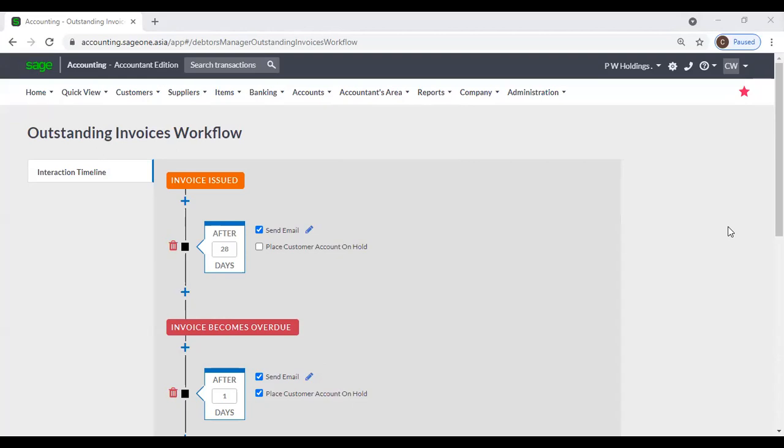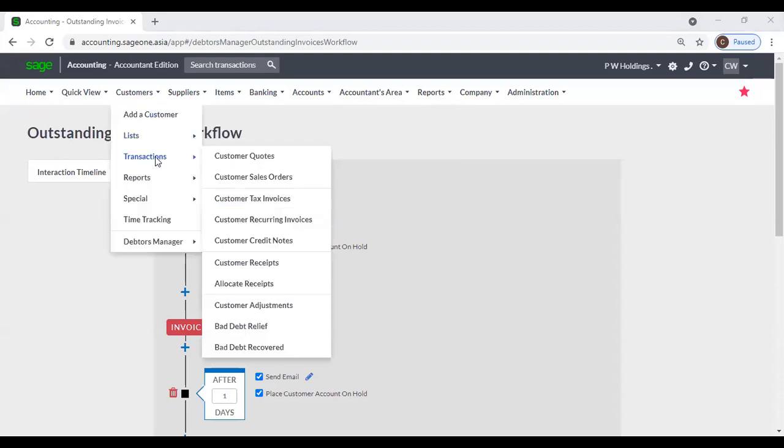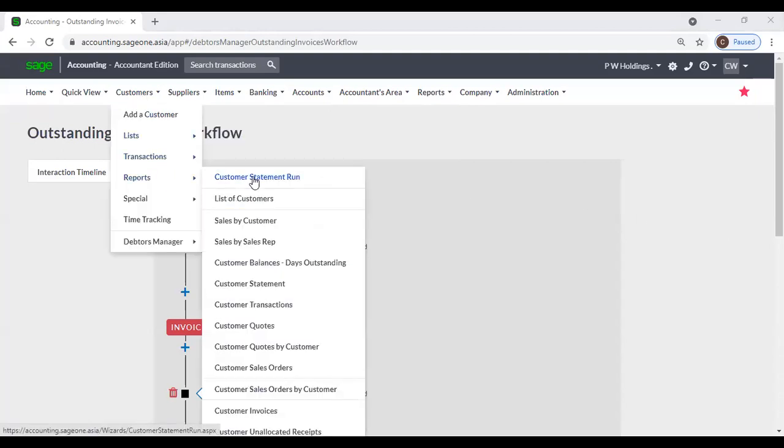Okay, last session we have completed customer transactions. Today we will start from customer reports.